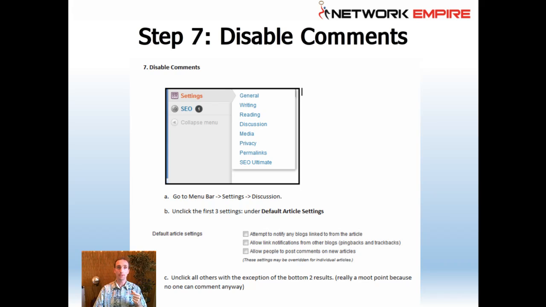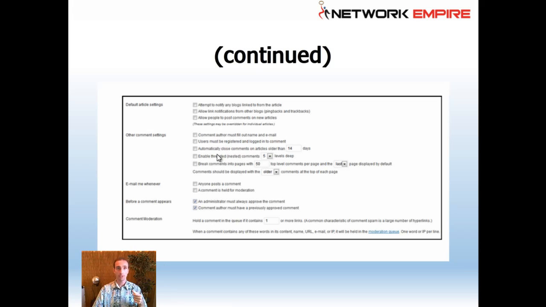Step 7 has a couple things, but disable comments. You want to go to the menu bar, settings, discussion, and unclick the first three settings under default article settings. Unclick all others with the exception of the bottom 2. Really a moot point because no one can comment anyway, because of the way we have the settings. But she does put it on here as before a comment appears.